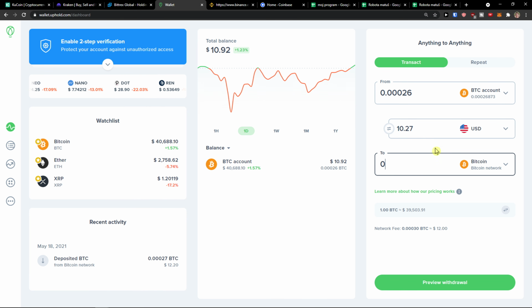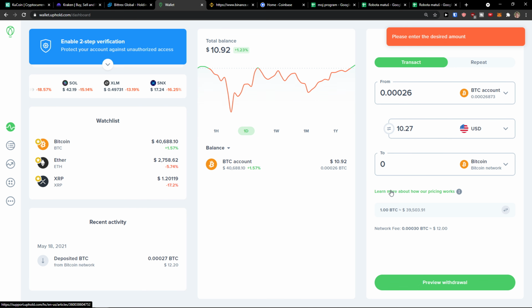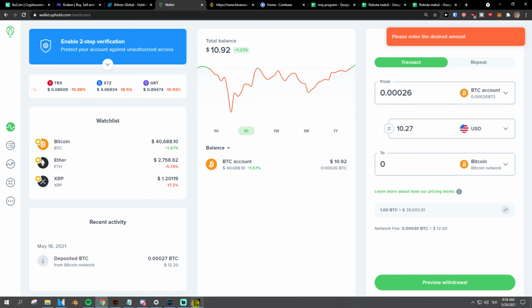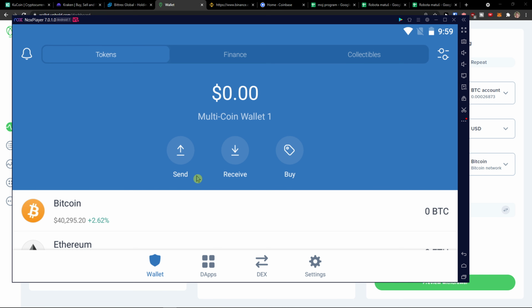And then you would have how much money you want to actually withdraw. Then you would click preview withdrawal. I won't be able to access it, but there will be like an address here when you're going to click preview withdrawal. Then what you need to do is to simply go to your Nox player, not Nox player, but your app.